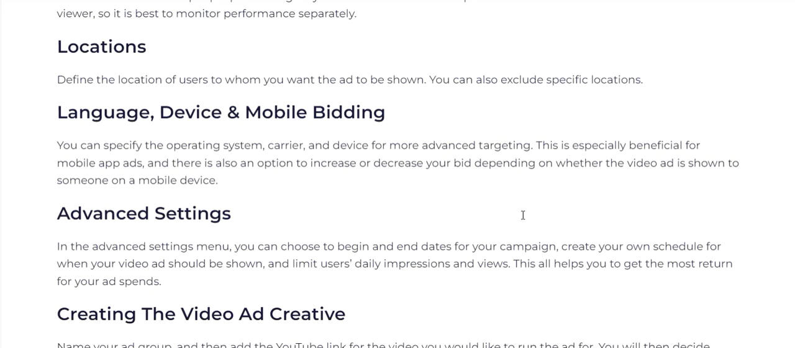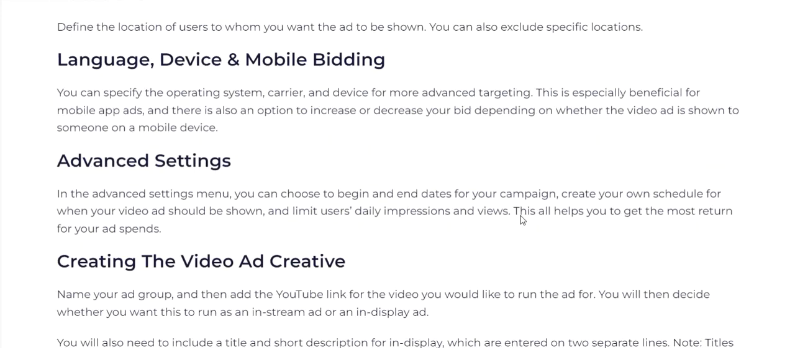Advanced settings. In the advanced settings menu, you can choose the begin and end dates for your campaigns. Create your own schedule for when your videos should be shown and limit users' daily impressions and views.